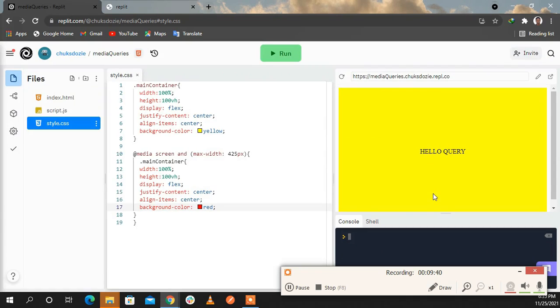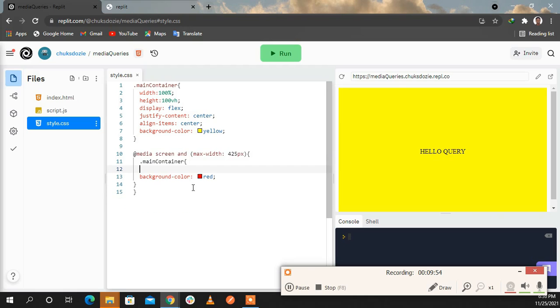So now let me show you something. Since this is the only thing we changed here, the background color, you don't need to rewrite all of this again. I can just take all this out and leave just the background color there, because that's the only thing we changed. Now let's do it for tablets.